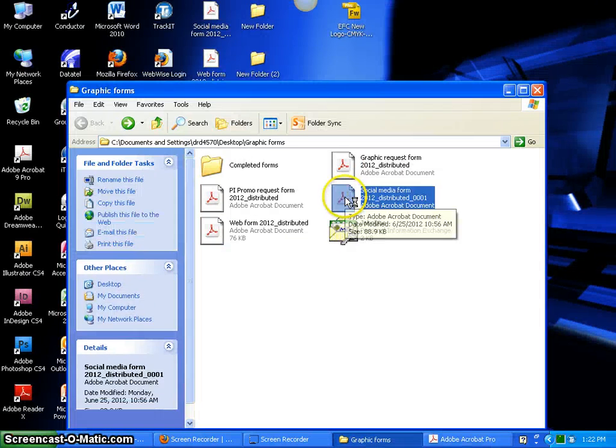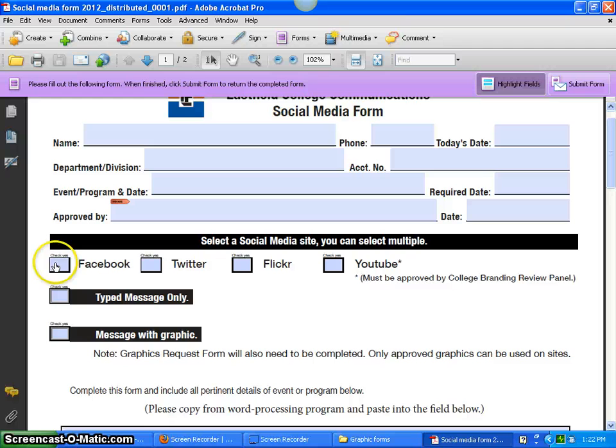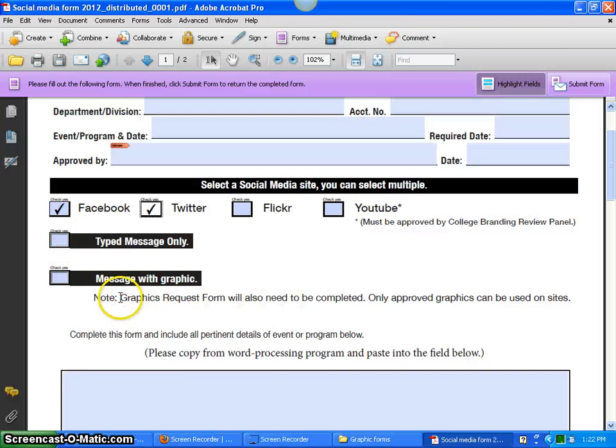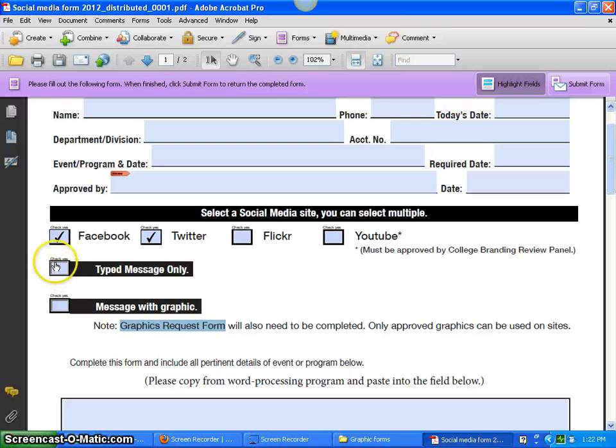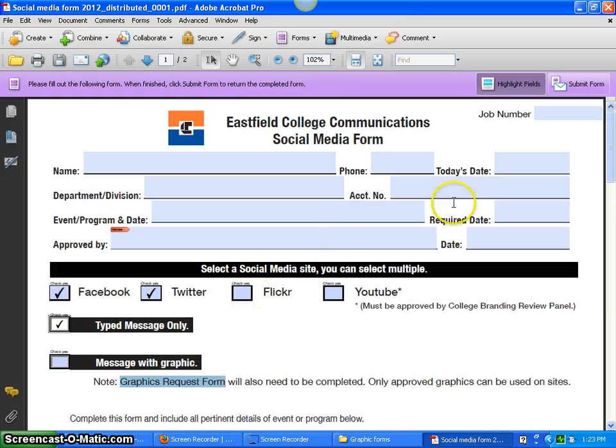In the social media form, same thing. Let us know if it's going to be on Facebook and Twitter. If you need a graphic to be put on it and you want Liliana or me to create it, same thing. You need to submit a graphic request form. And go ahead and let us know on that graphic request form that you will be using this on social media. So if it's a typed message, then you don't need to. But if it's a message with a graphic, you do need to. If you create the graphic, make sure you send it to us so we can look it over to make sure it's meeting branding and Eastfield standards before we send it out.